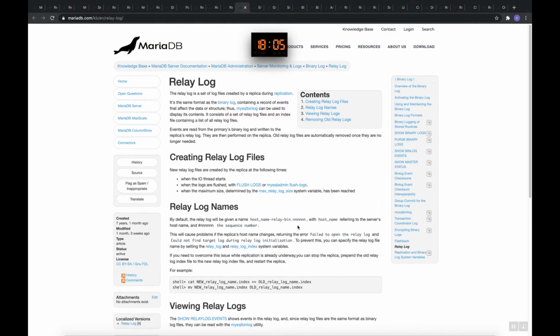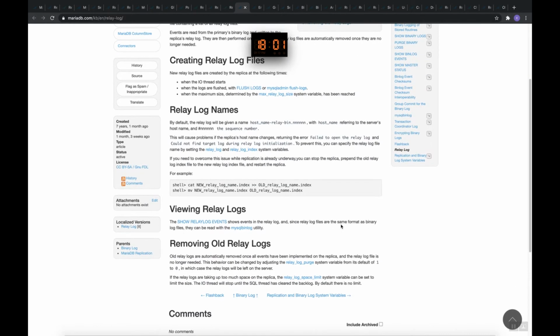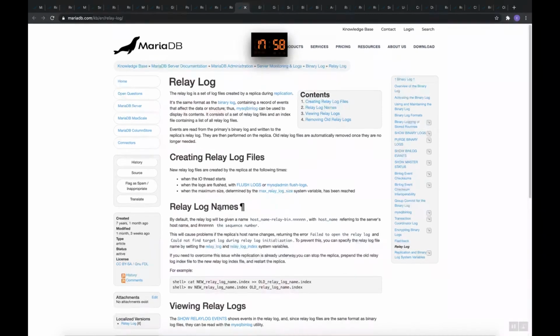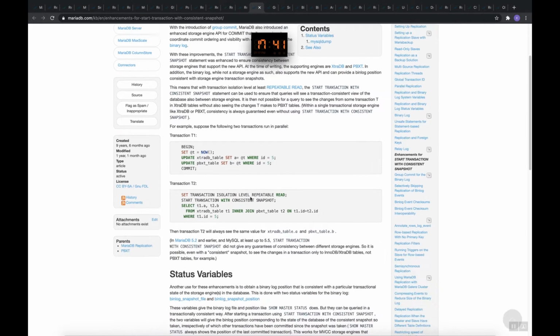So what is the relay log file? Relay log files are your replication log files. It is a set of log files created by the replica during replication. It is the same format as the binary log, containing a record of events that affect the data or the structure. Thus, mysqlbinlog can be used to display its contents. It consists of a set of relay log files and an index file.